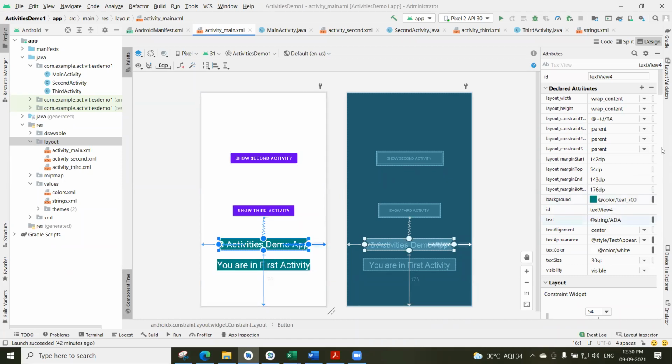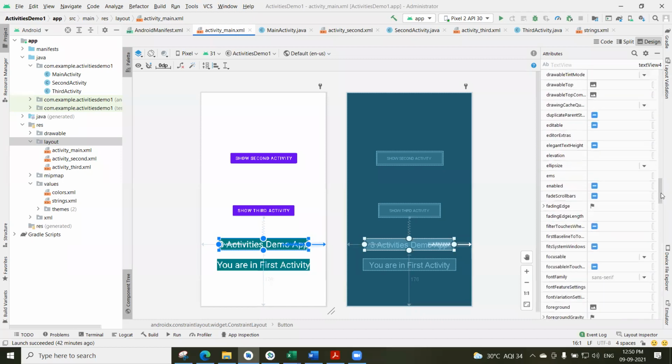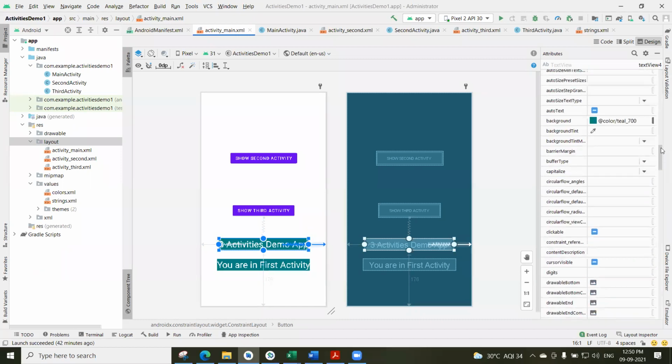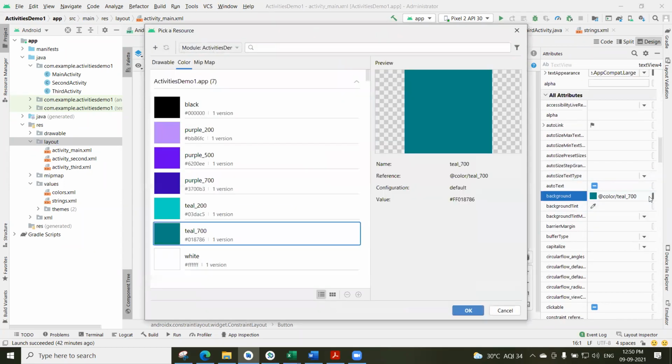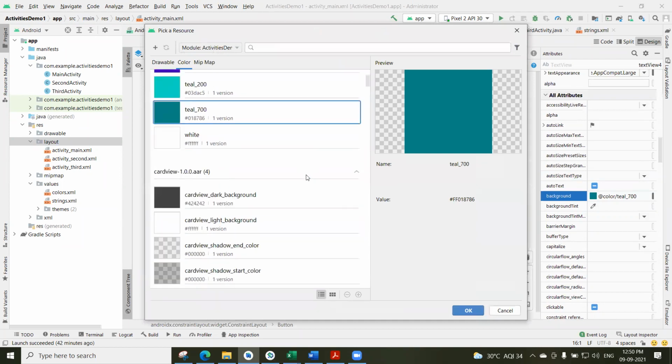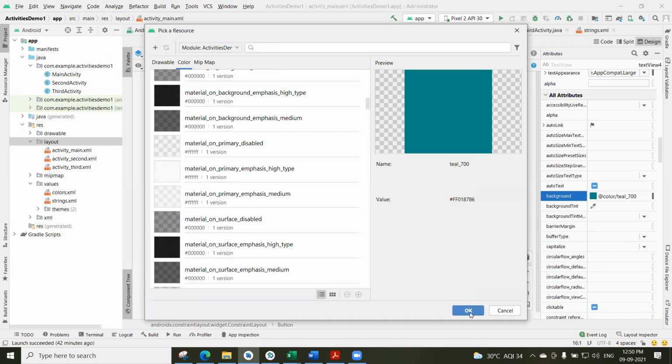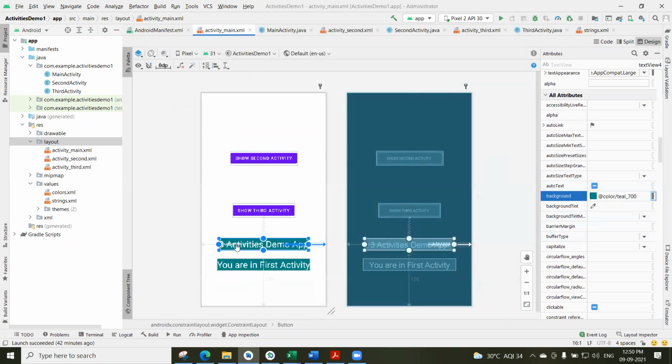We'll see for the background color. So here it is. If you click this button, you can select the appropriate background color. There are various colors existing. Accordingly, you can change the background color of this particular text view widget.